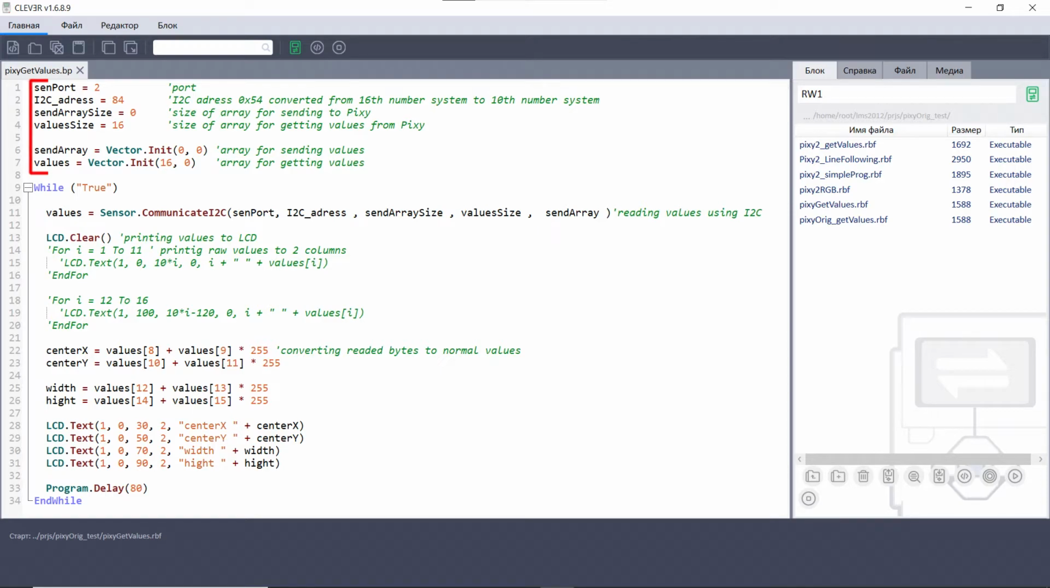It's constants and arrays. The send array is empty because Pixy Original works only in one mode and doesn't need input parameters. The next is an endless cycle, which gets and prints values. For getting values from the camera, we will need to use the sensor communicate I2C command.